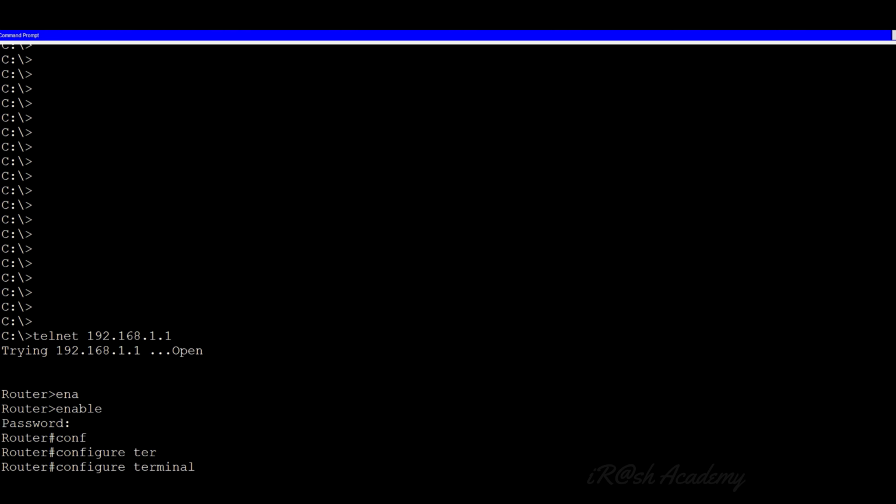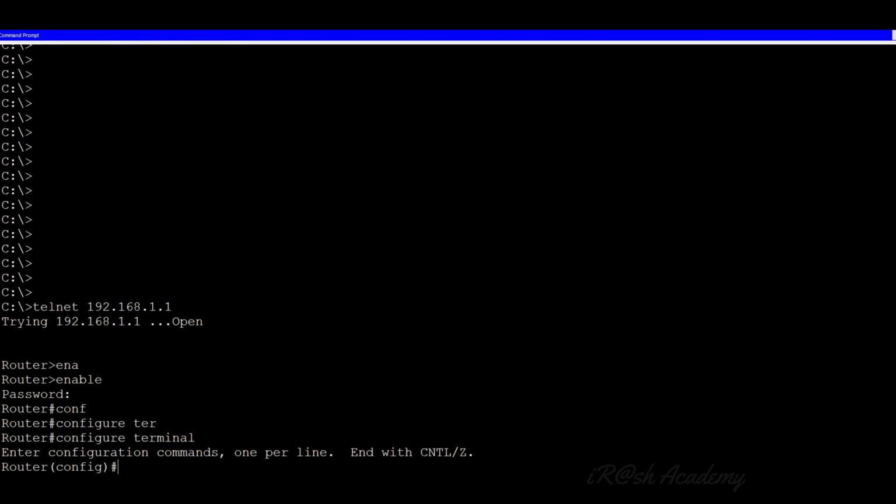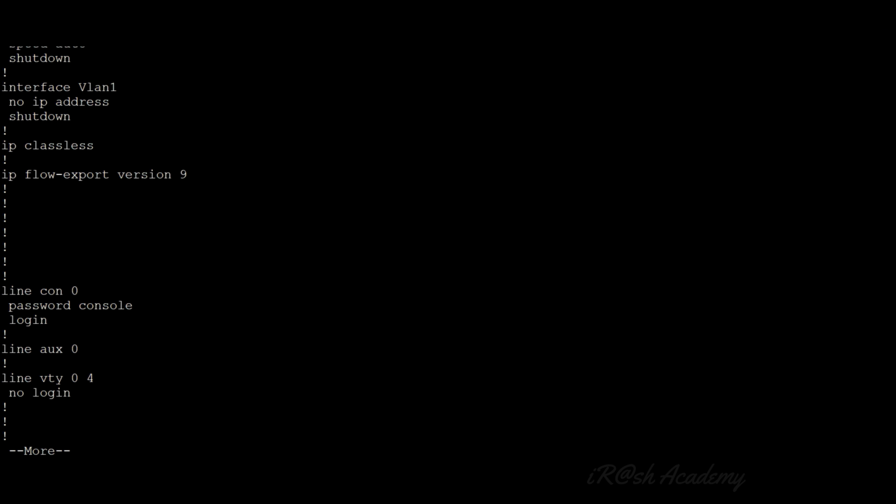Then again I can go to the configuration mode by using the command configure terminal. I am at the configuration mode. So this is what happens when you remove the mandatory login option from the Cisco router. Anyone can access this router using telnet. Let me go back to the router console. Then let me enter a password under the line VTY and let me configure the mandatory login, and let's see what happens after that.